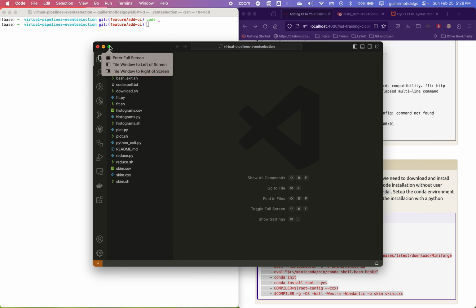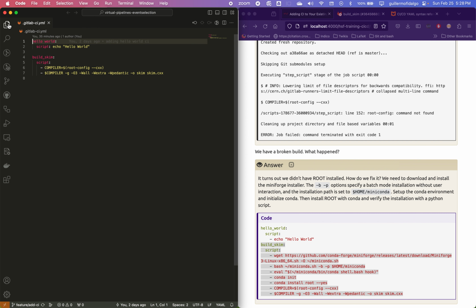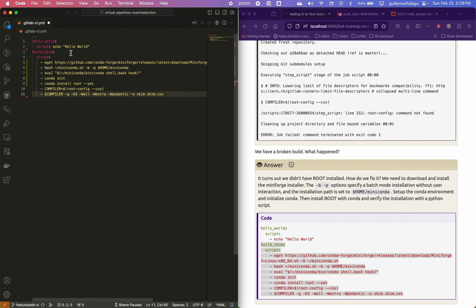All right, let's actually see. Okay, so opening this file, I'm just going to paste this right there. All right, and that looks correct. So what we're doing here is we're downloading Miniconda, and we are initializing and installing root. All right, so let's try that once more.